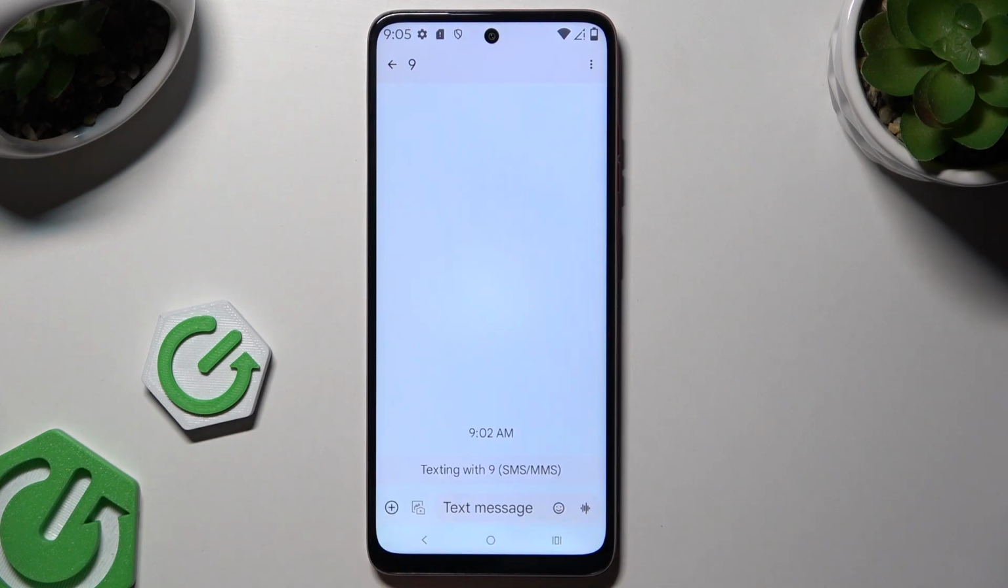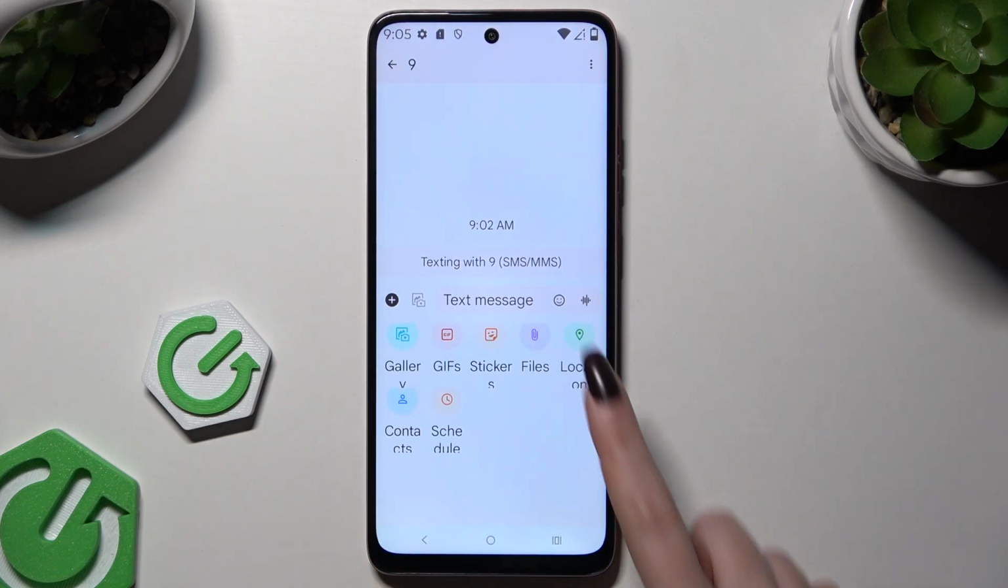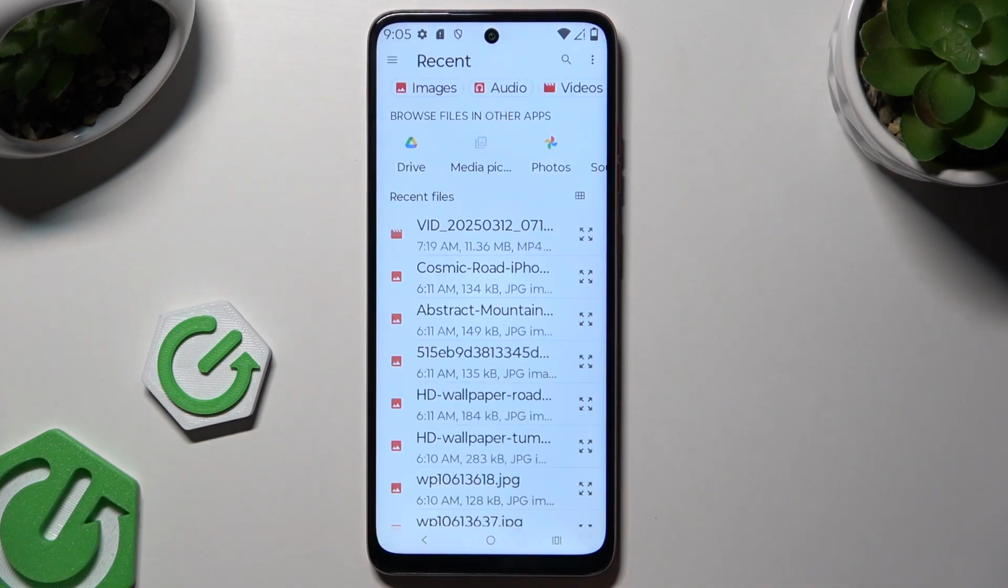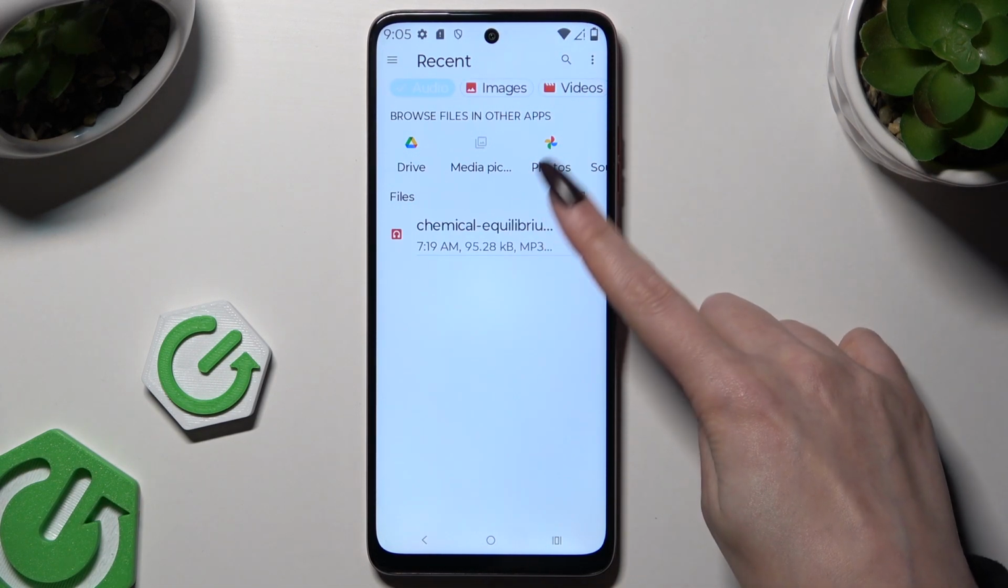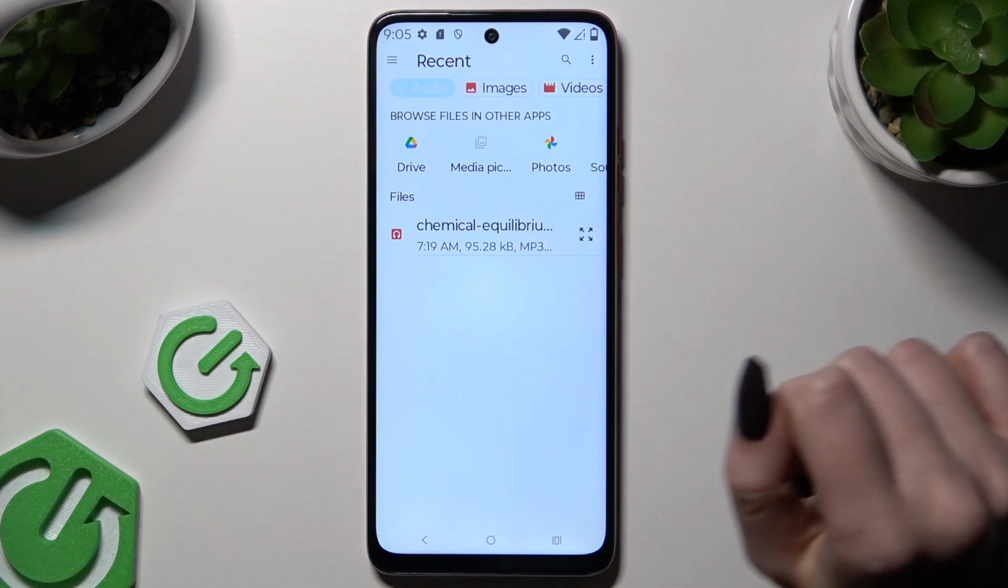Then tap on this plus at the bottom left corner and select files. Now tap on audio one at the top and select it from here by clicking on it.